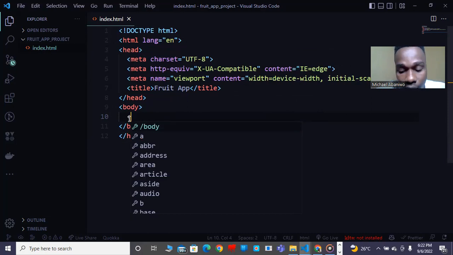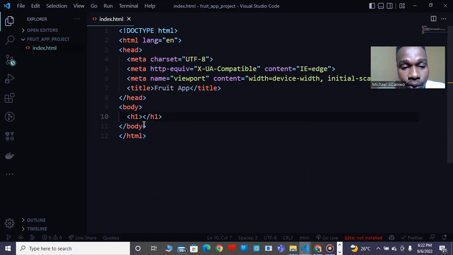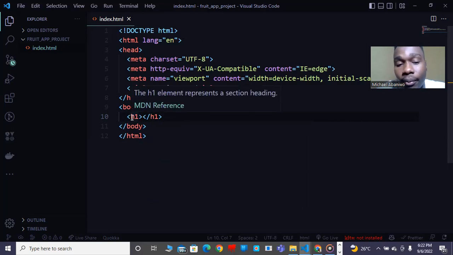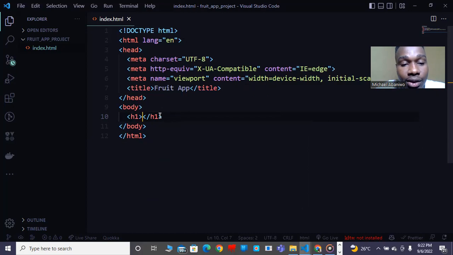For example, you must have seen something like H1 in what you are reading. That is heading one. There are many sizes of headings. The higher you go, the smaller the size. So it's the opposite of normal numbers in mathematics, where the higher you go, the higher the number value is. But here, the higher you go, the smaller the text.